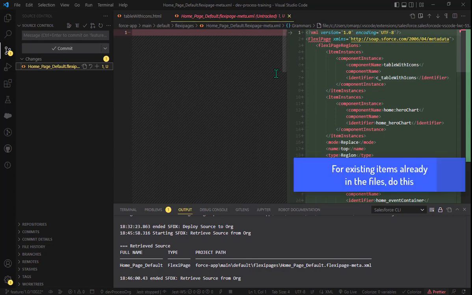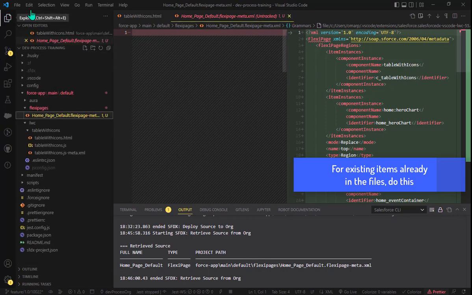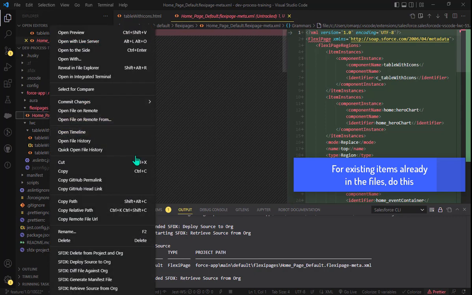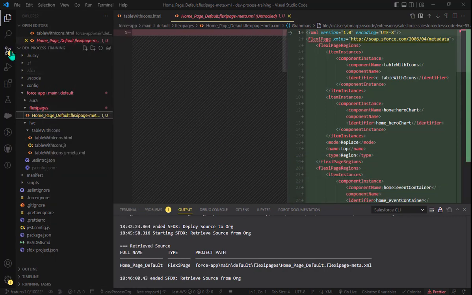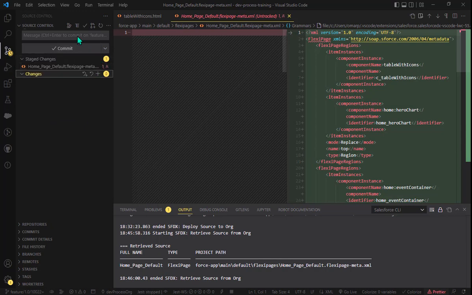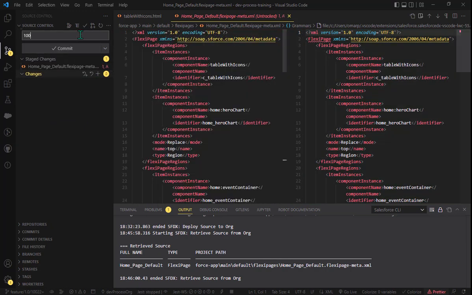It wasn't there before, and now it has all of these things here. If I had it previously there, when I pull down those changes, it'll just be an update here. If I had it previously, I likely wouldn't have to use this. I could actually come over here and right click and retrieve source from org. So we're going to go ahead and play with that. So what I'm going to do is I'm going to add this in here. Let's say I did my work. So added LWC to homepage.